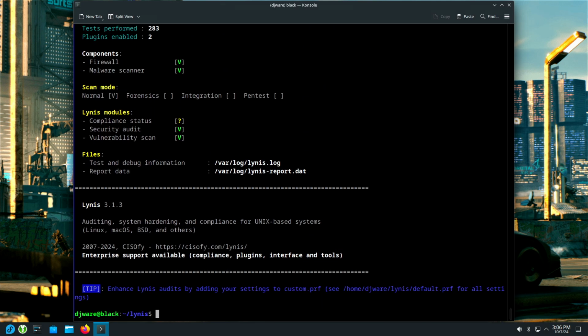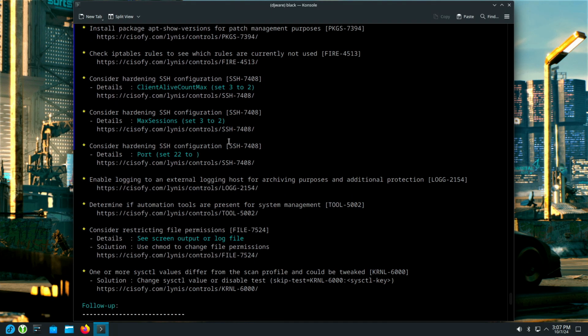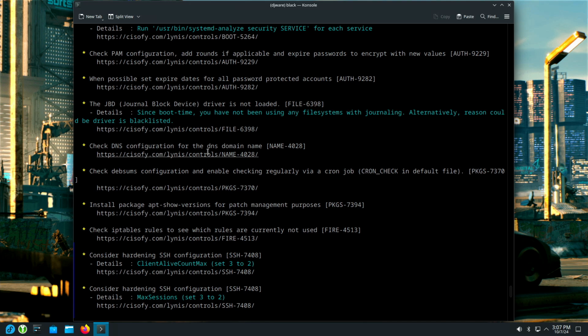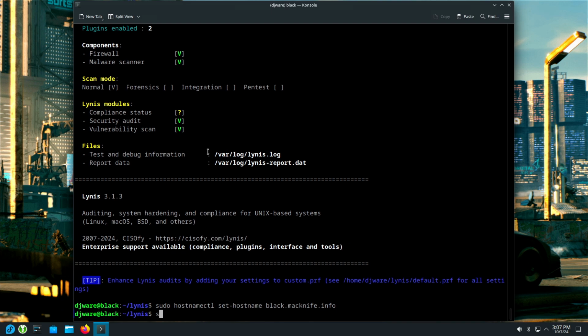So, all right, let's see what we get for a score here. We got 90. And oh, we got a DNS problem here. Okay, that's right. We need hostname control, set hostname. Remember I told you that we had to do this because we didn't have a fully qualified name.